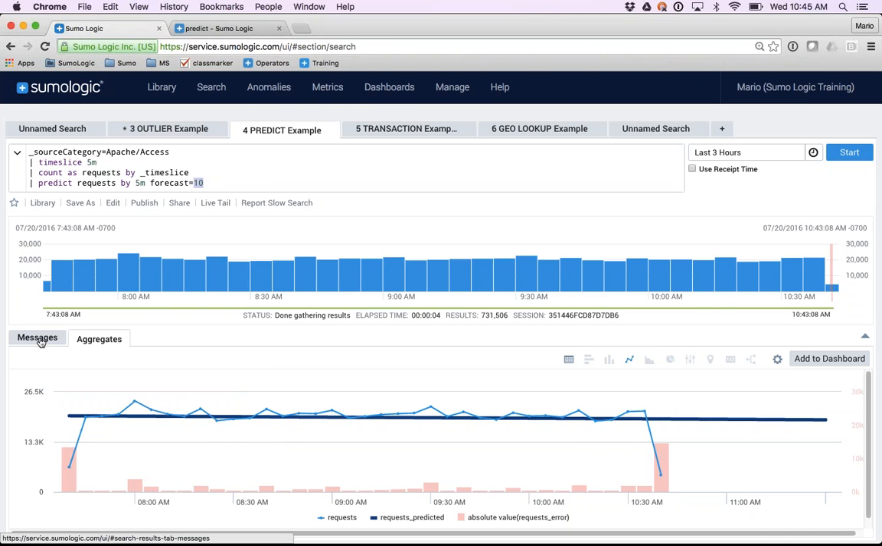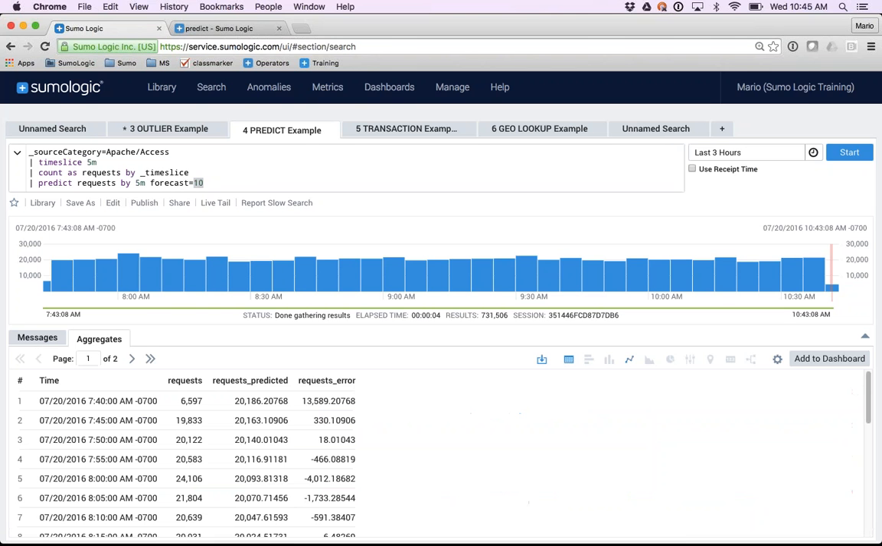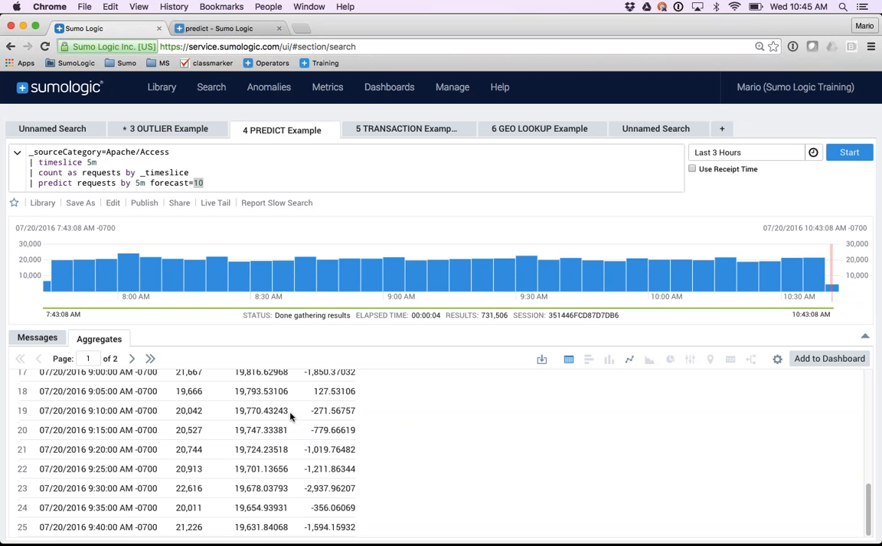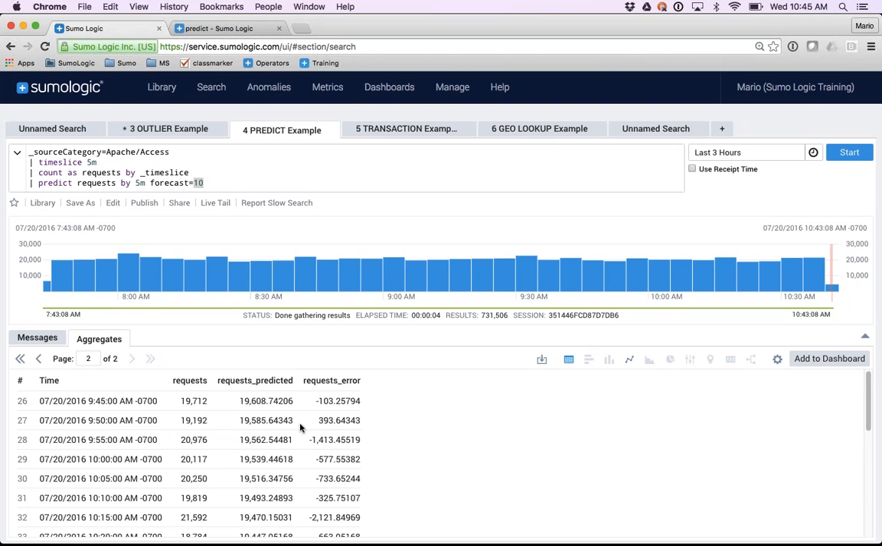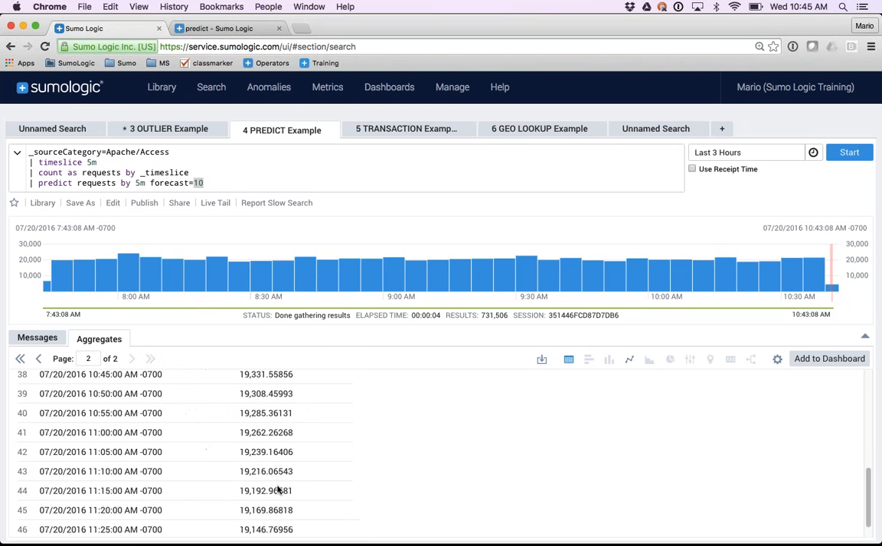And if you go back to the table itself, you can see the columns. I can see the time slice, I can see the requests, I can see the request predicted, and I can see the difference. That request error is the difference between the request and the prediction itself. So of course, you can imagine that after a certain point, let me go to page 2, there is no more request error because there are no actual points. We just have a prediction for the last 10 data points, as you notice here, but there is no actual value, so there is no request for that.